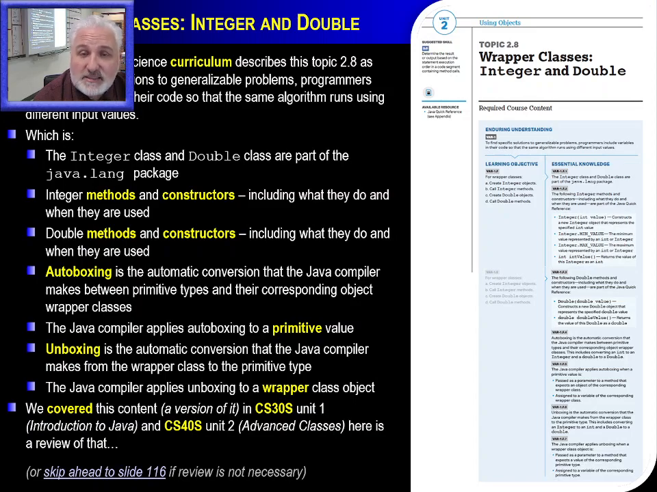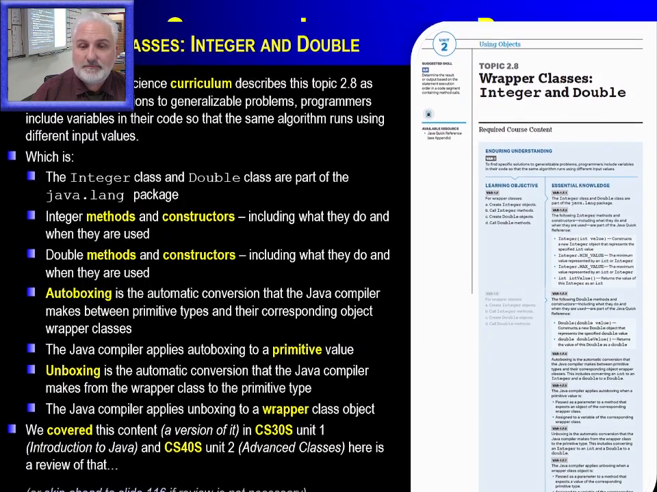A term called autoboxing, which is the automatic conversion that the Java compiler makes between primitive data types, like lowercase i int and lowercase d double, and their corresponding object wrapper classes, which would be capital I Integer and capital D Double. The Java compiler applies autoboxing to a primitive value. So primitive int can become a class level Integer or its wrapper class. Unboxing is the automatic conversion the Java compiler makes from the wrapper class to the primitive type. That's going the other way. Okay? And the Java compiler applies unboxing to a wrapper class automatically.